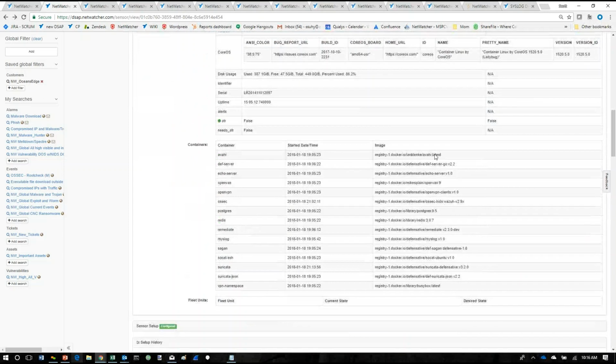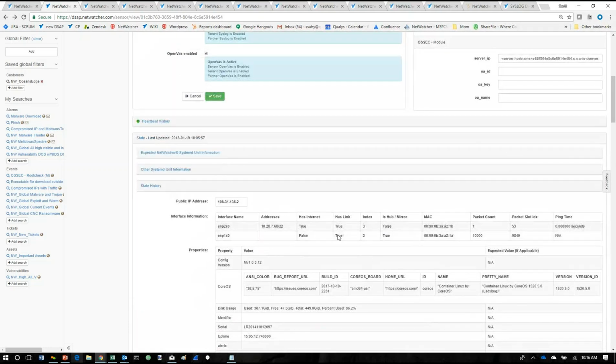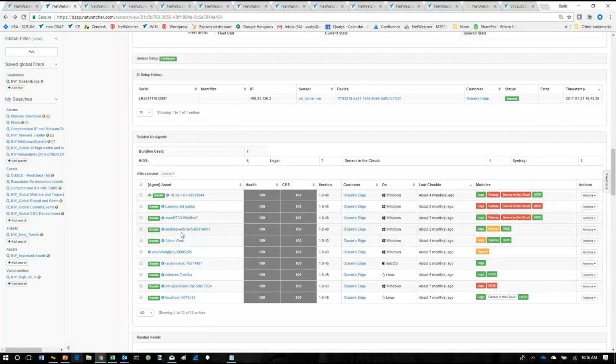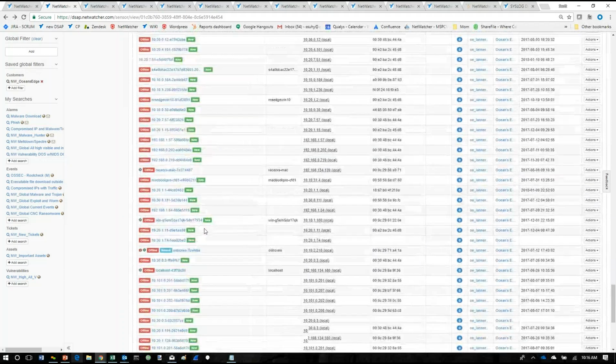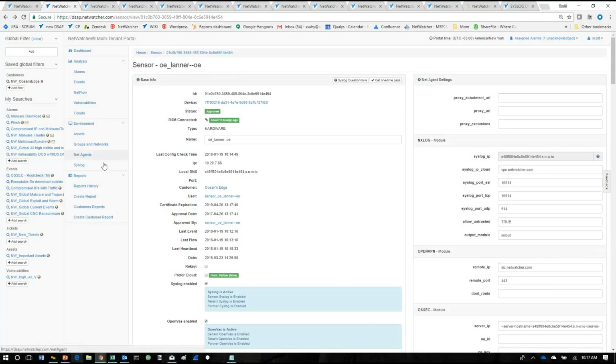You can also see when the last container was updated as well. Remember, we're using Docker for everything. You can always log in to do it. You can also see the MAC addresses, the IP address, and the external IP address of the company here. And you can also see all the assets, all the net agents that are running, that the asset has picked up in its inventory as well. So that's it for the sensor page.